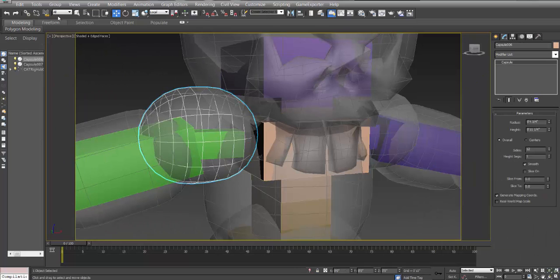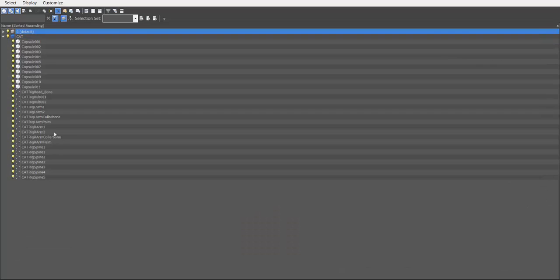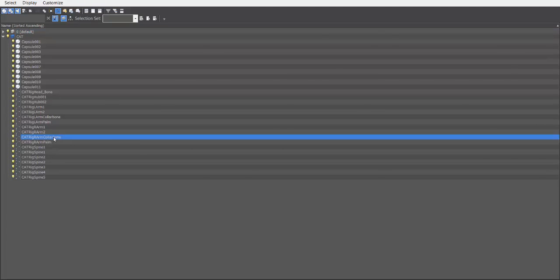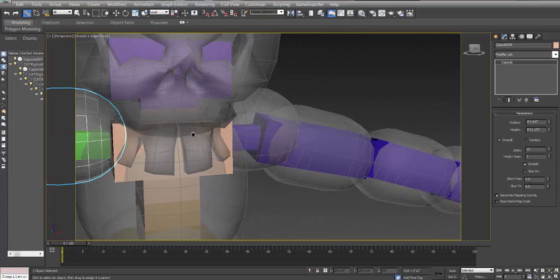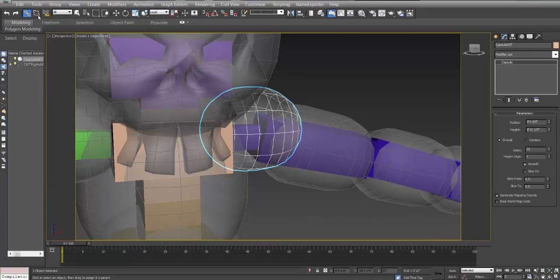Okay, so that's the right arm collarbone and left arm collarbone. So I'm going to select this, turn on link, select by name, just to make it easier. And we're looking for collarbone, right arm. Just double click. And this will be left arm.